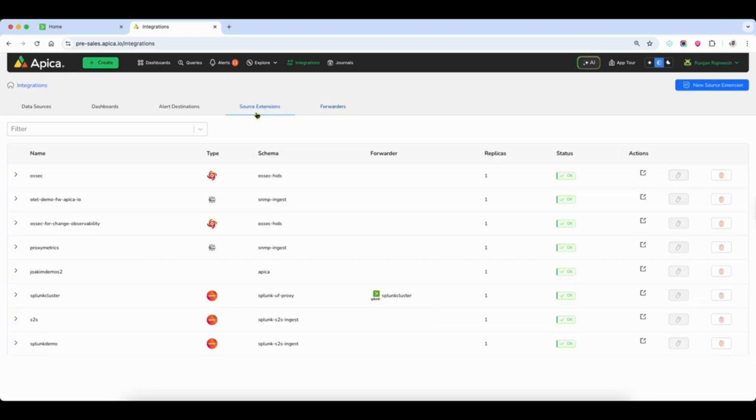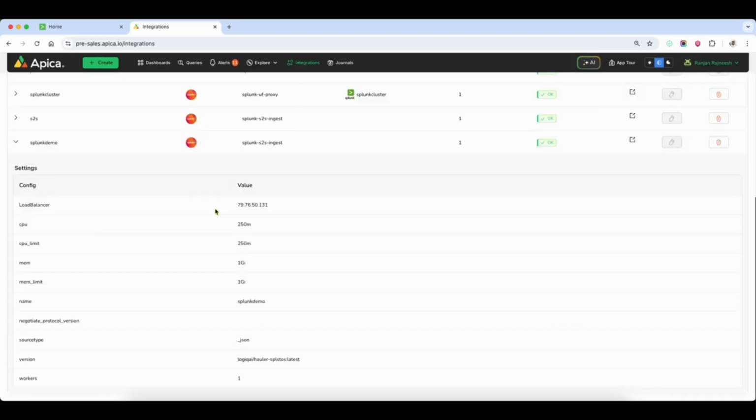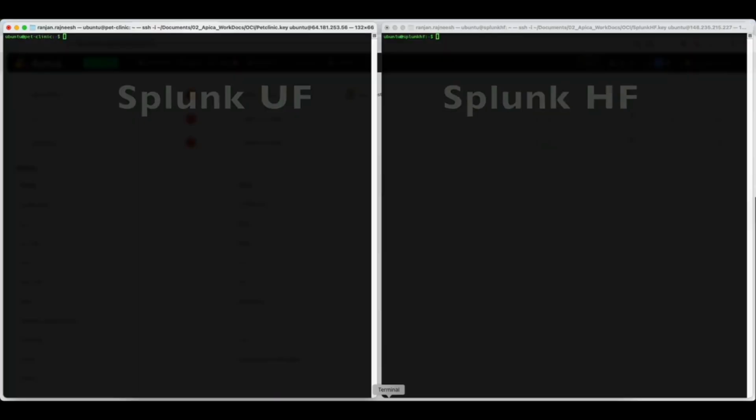Now, return to the previously created source extension. The load balancer IP should be populated. This is the IP we'll configure in the Splunk agent to forward data to Apica Ascent, and it acts as the indexer. Let's configure the Splunk agents, the UF, and the HF.